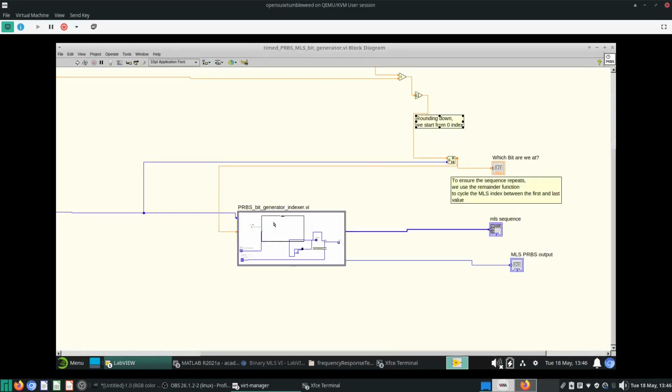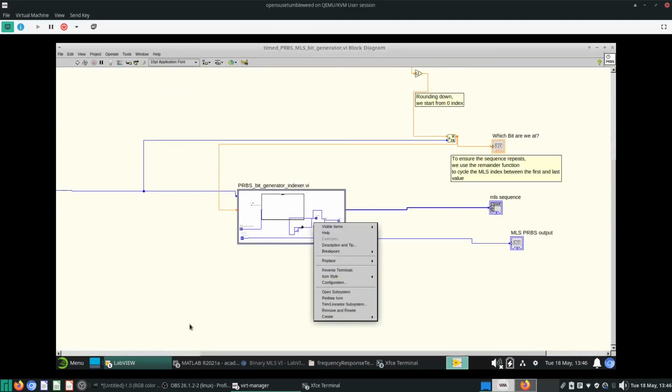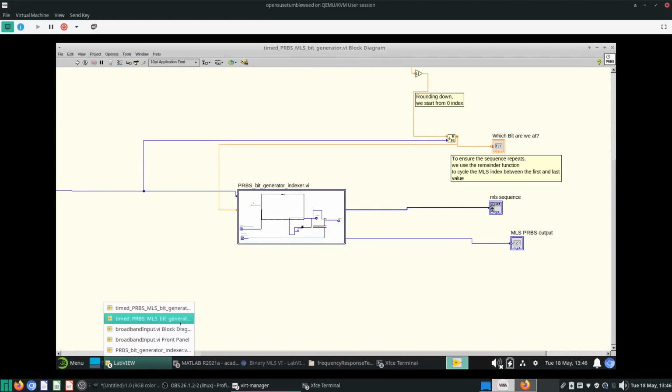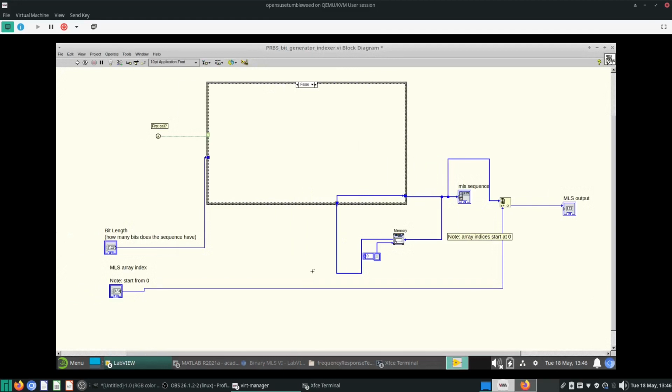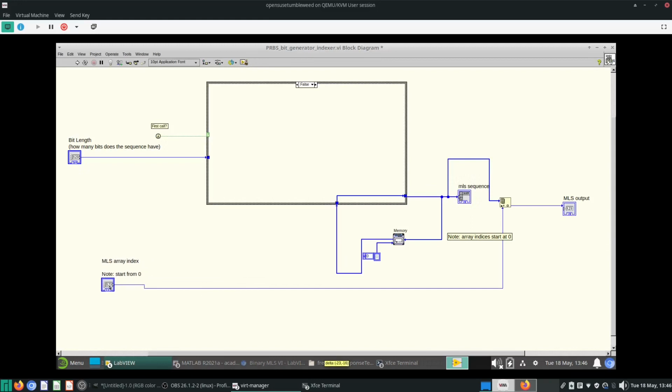Okay, so anyway, I went through this thing called the bit generator. This is the bit generator, and this is where I stopped the last time. Depending on the bit length that you supply and whether it's the first call, I will start generating sequences, and then you get an output based on the index array that you supply to this subsystem.